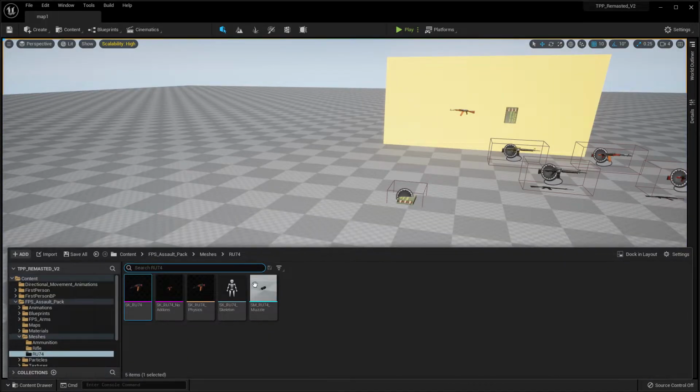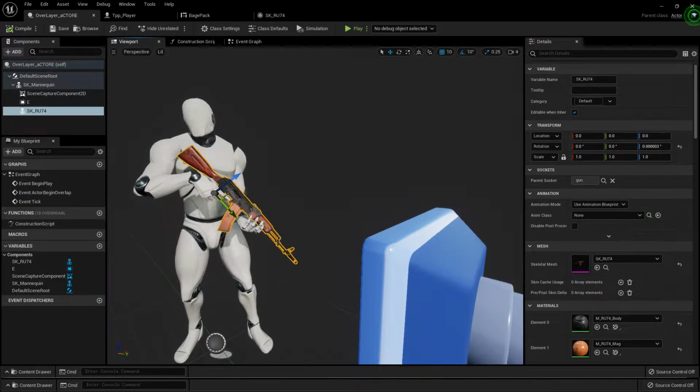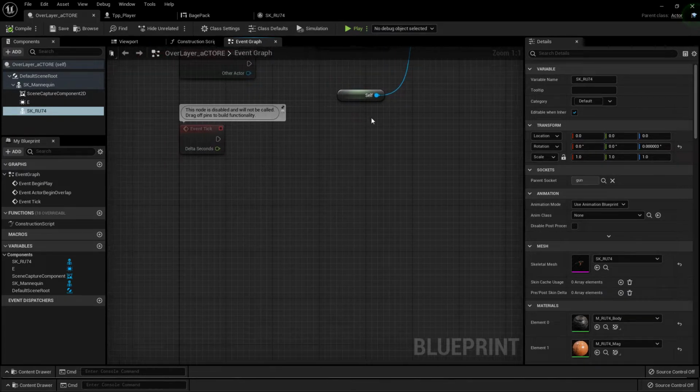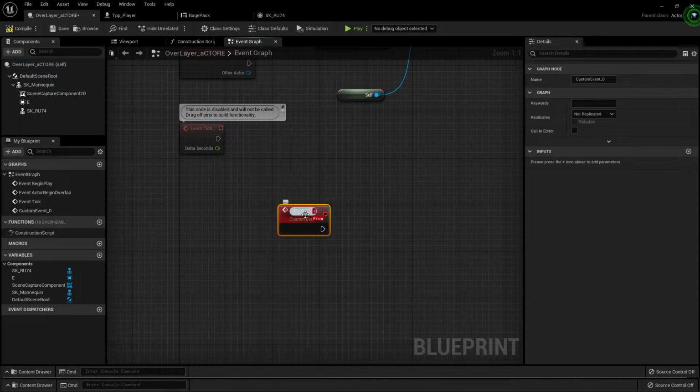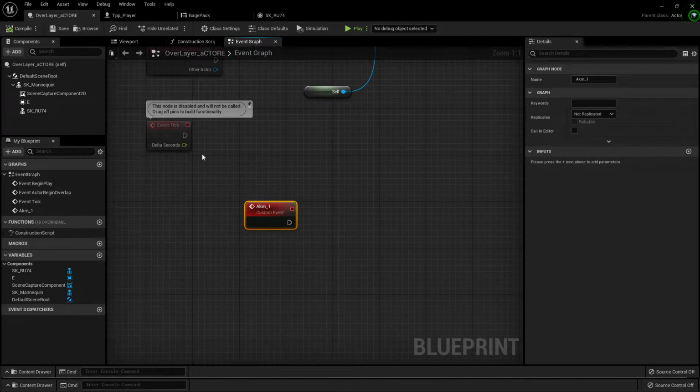To do that, first of all you need to open the overlay actor. We need to do lots of things in our overlay actor. So first of all, we'll create a custom event here, AKM. I'm giving it the name AKM1. Here we want to execute this thing.